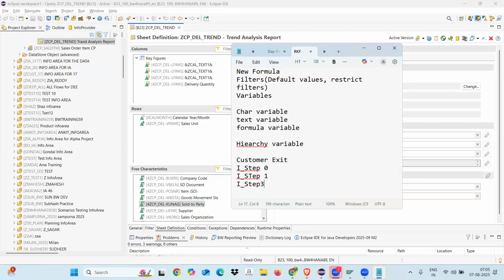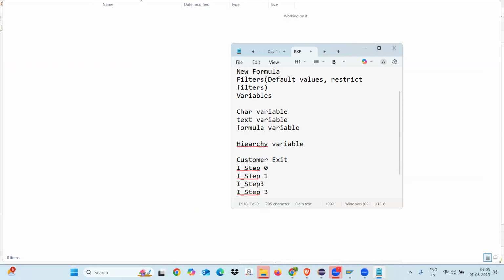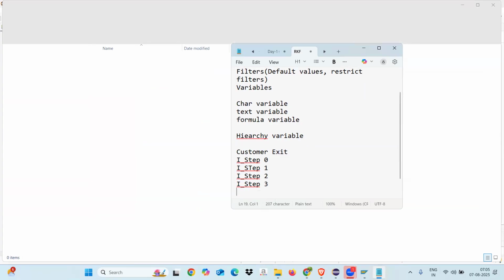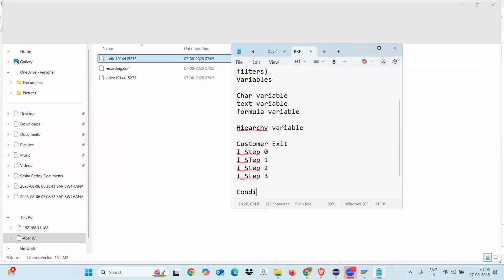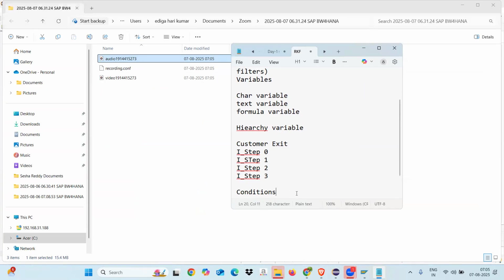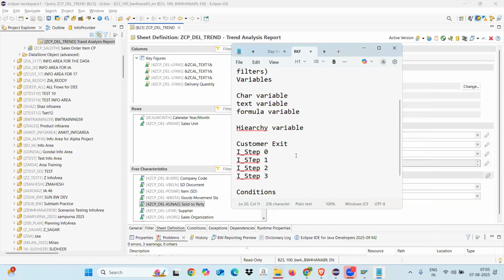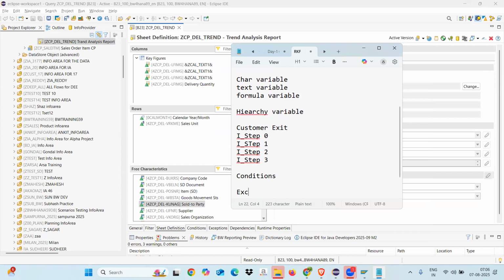For every interview, they will touch on these interview questions. These interview questions they will ask in every interview. So conditions as well. Conditions, exceptions. So these are very important concepts.